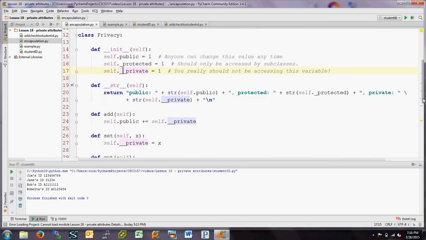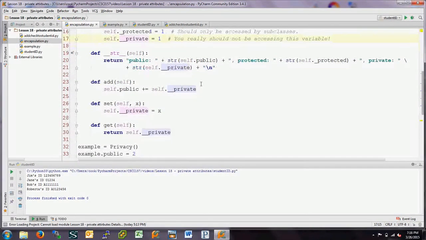Okay. For this private class, I have a string method. Notice it's preceded by double underscore, so private. And the string method just prints out the public, protected, and private attributes for the class in order. And then we have an add, which adds the private variable to the public. And one of the reasons why I'm doing that is to illustrate this idea that inside of the class, you can use the private variable any way you want, but you shouldn't try to access the private variable outside of the class.